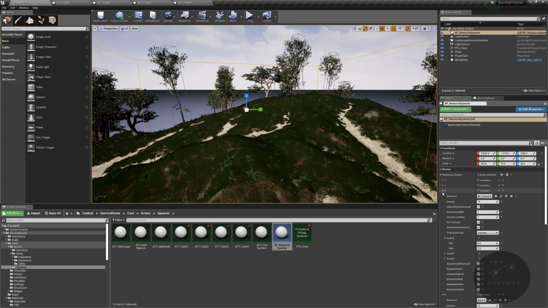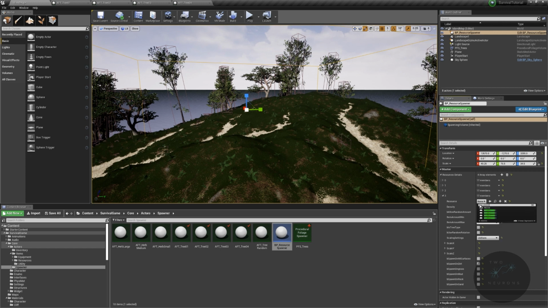Not 03, is it 04? 04. BP tree 04. And let's do this one at 8 with an amount of 2 to 4. It's a tree type, use random rotation, and I'll use uniform again, and this time we'll go from 0.65 to 2.2 and allow on grass.